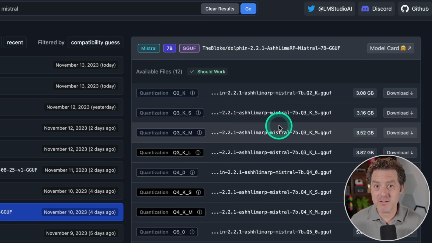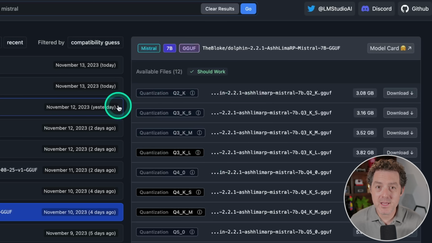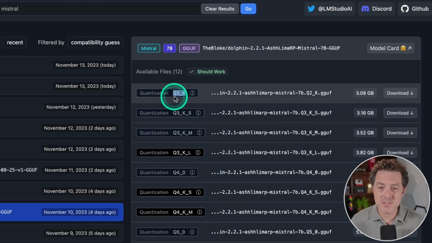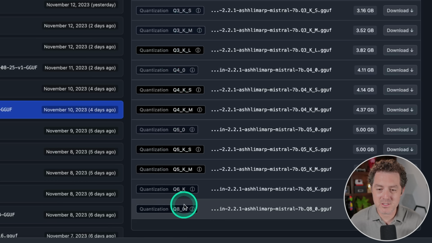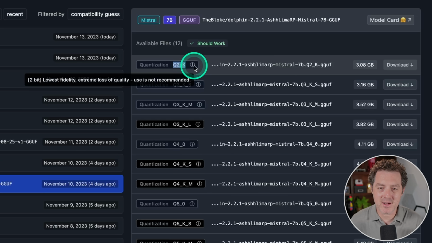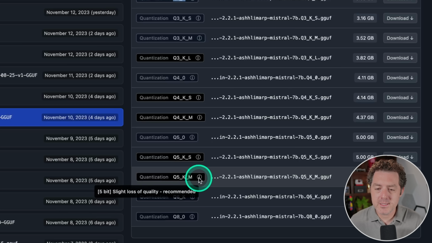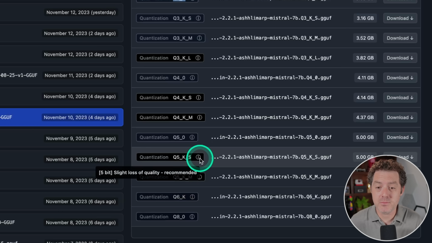Now again, within the list of quantized versions of a specific model, we can actually see the specific quant levels here. So this is Q2K, Q2KS, and so on, all the way up to Q8. And the largest one down here is gonna be also the largest file size. If we hover over this little information icon right here, we get a little description of what each of the quantization methods give us. So here, Q2, lowest fidelity, extreme loss of quality, use not recommended. And up here, we can see what the recommended version is, which is the Q5KM or KS. And it says recommended right there. So these are just a little bit of a loss of quality. Q5 is usually what I go with.